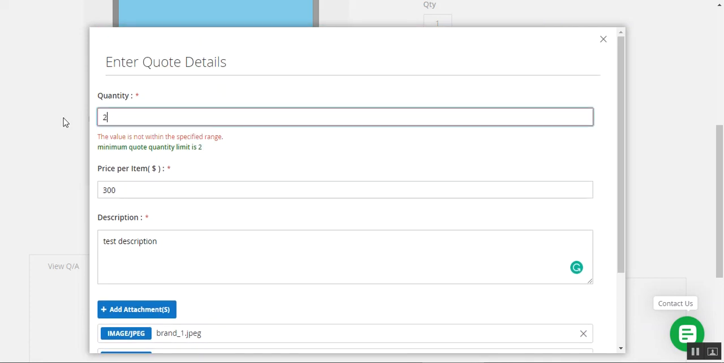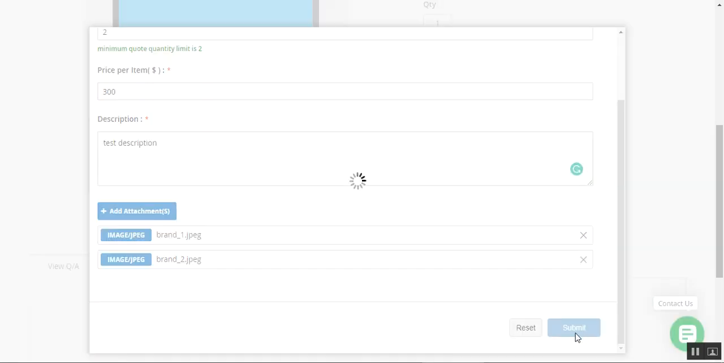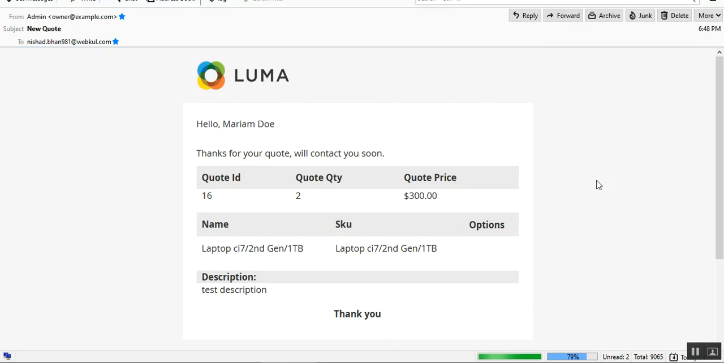So we need to set up the minimum quantity for this particular product so as to make a quote for that. And thereafter we'll just tap the submit button to submit our quote request to the web store admin. After submitting the quote, you can see that the customer receives one mail with the details of the quote itself, like the quote ID, the quantity that you have ordered, the quote price we set as $300, the name, the SKU, the description as well.